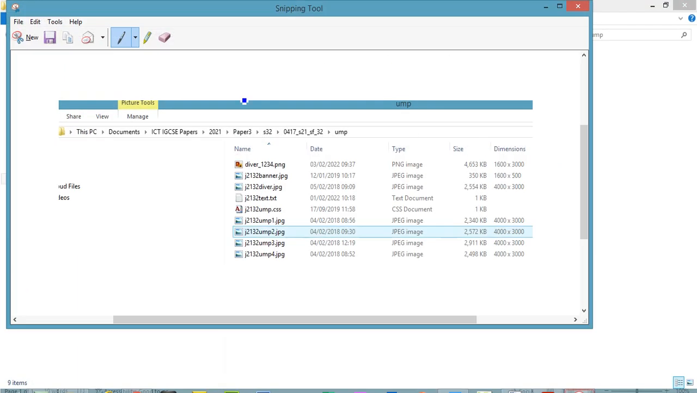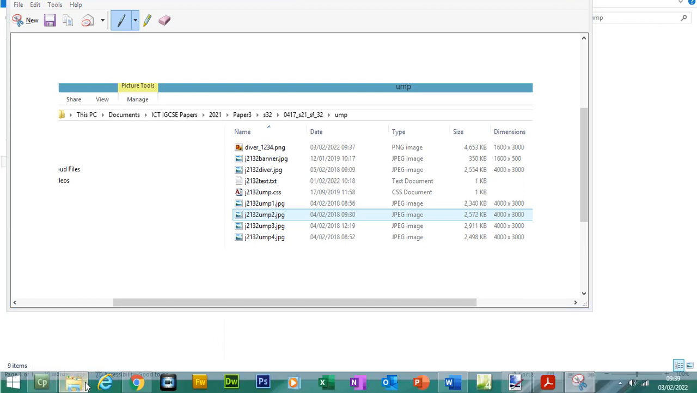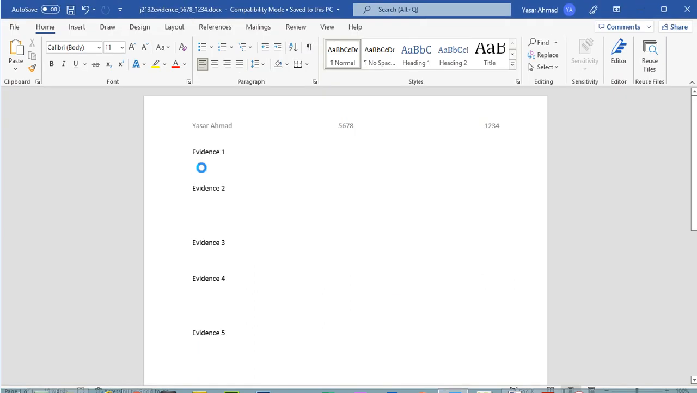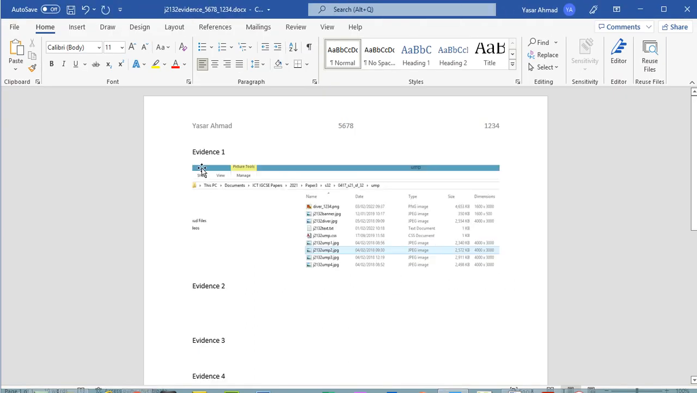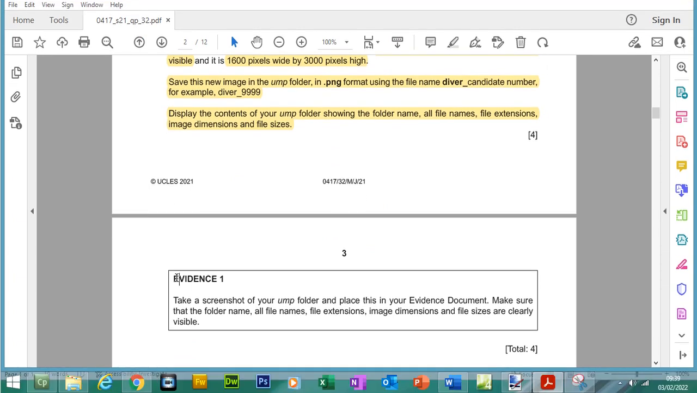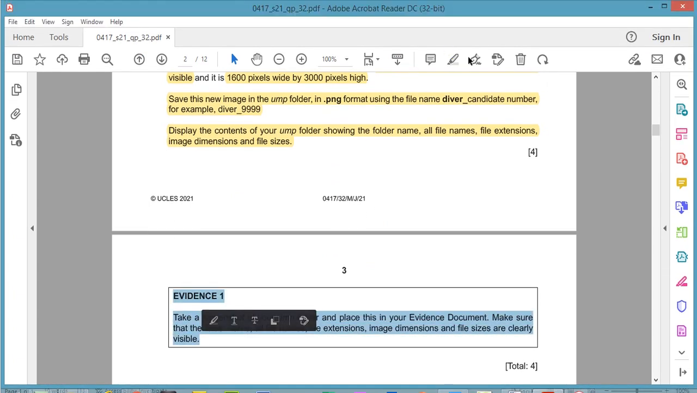Okay, so let me go ahead and take a screenshot. So here's the folder. This is where it's saved. File names with the extensions, the type, file size and dimensions. So we can go ahead and copy. This is the new file that we created, diver underscore your candidate number.png. We can save that into your first evidence. And we are done. Save.